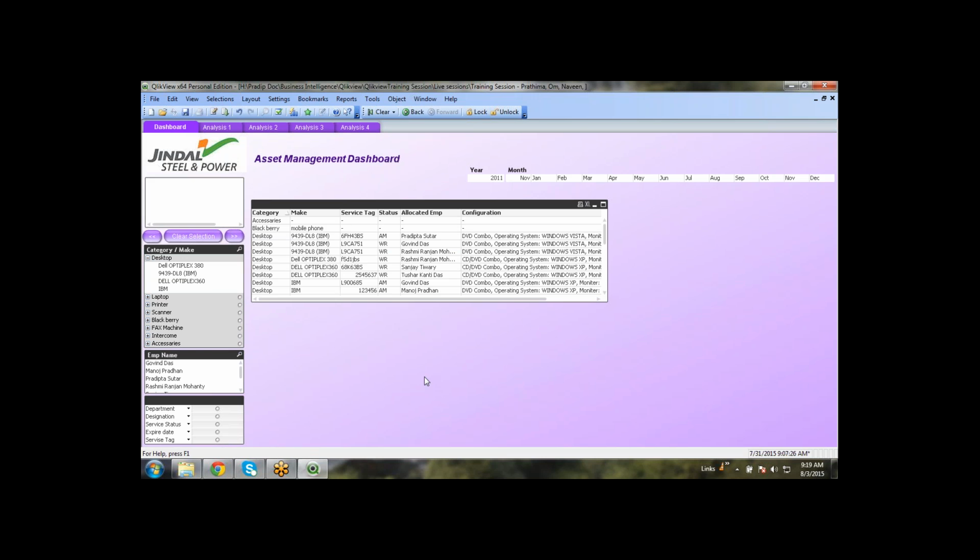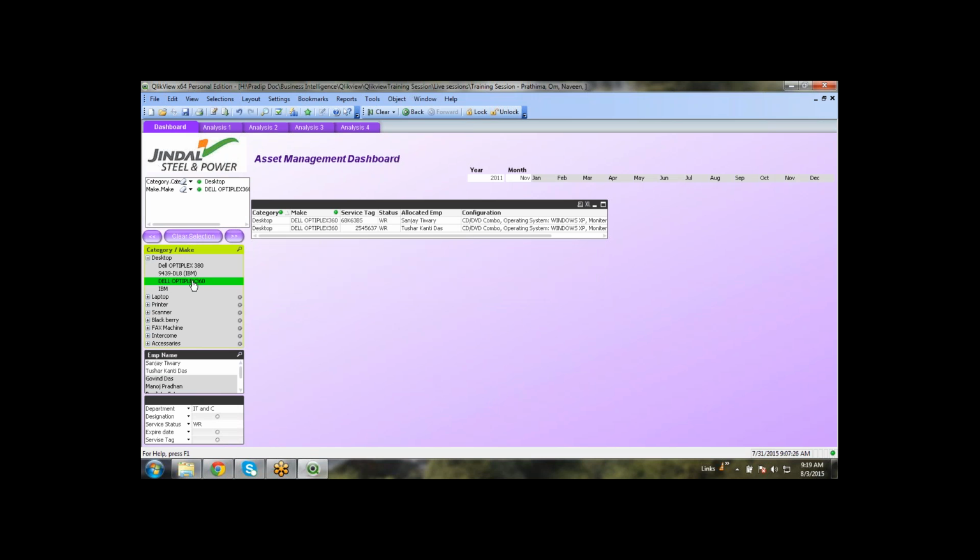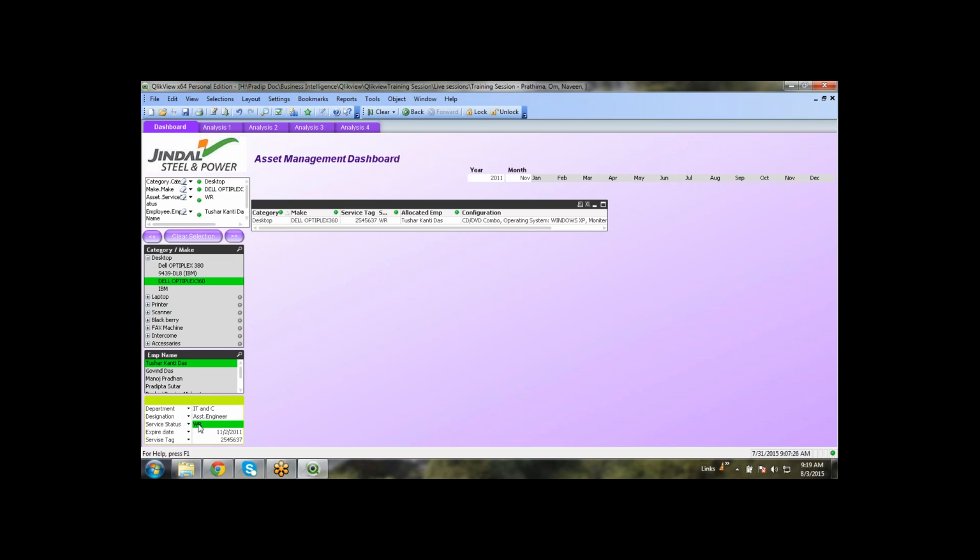Okay, now here I'll select category as text del. So once I click this, I have got two selections here in this current selection box, right? What are those? The category is desktop, make is this. I select employee, I select warranty, I select department and designations, all this. Okay, now finally I got this employee, particularly this employee, and its information.